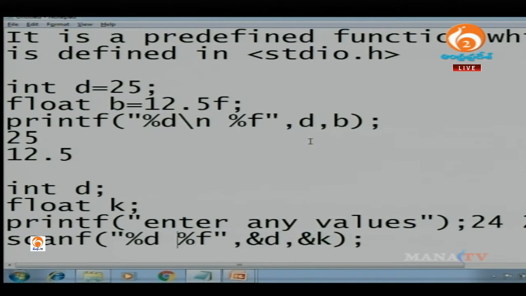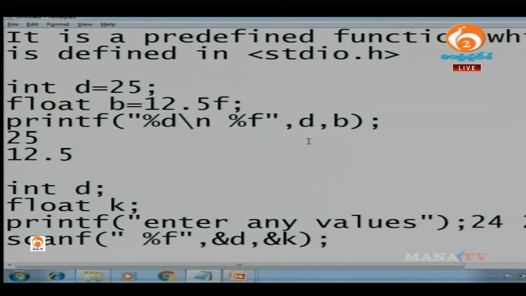If I am not writing this one, it won't read the value. Thus, d contains a garbage value, and k contains 2.3. Because I omitted the d and only wrote %f here, 24 is ignored, and only 2.3 is read and stored. D contains a garbage value because we didn't write the format specifier d. If you write the format specifier d, then it is okay.